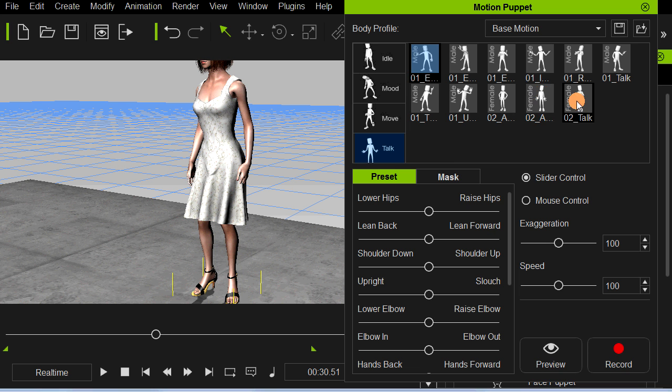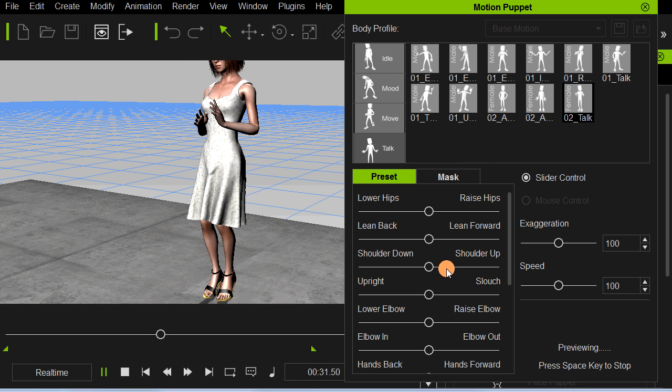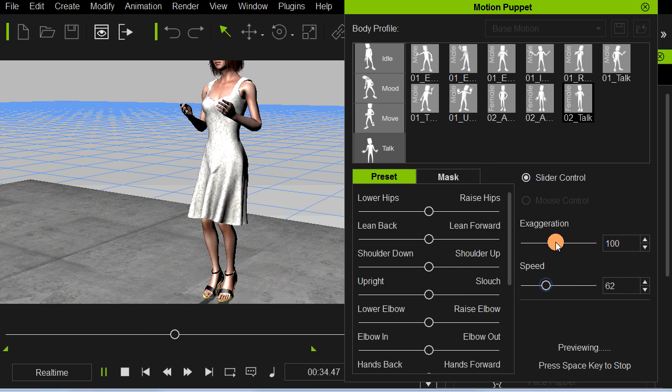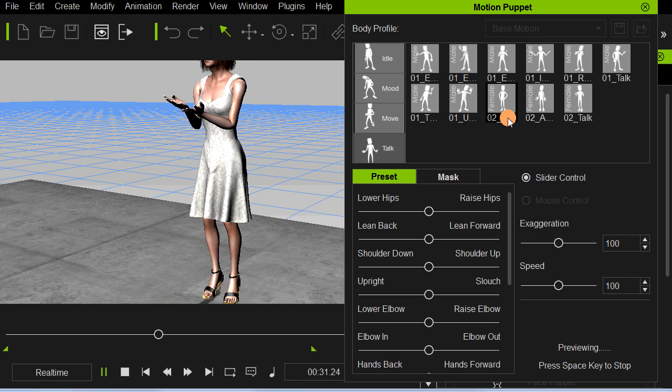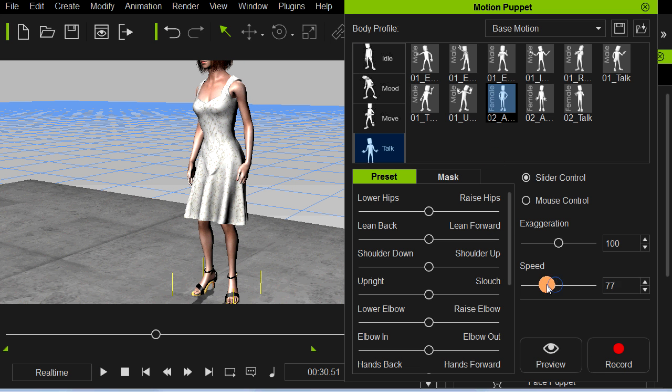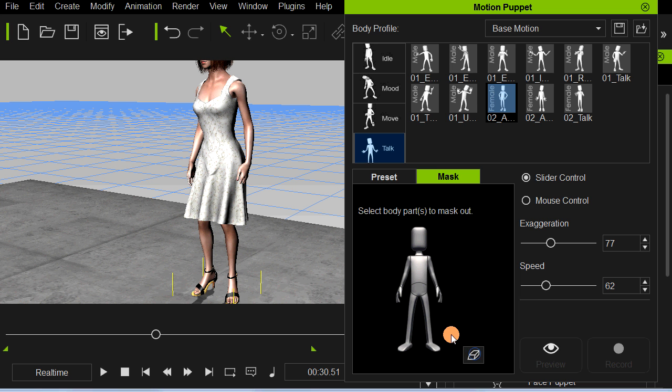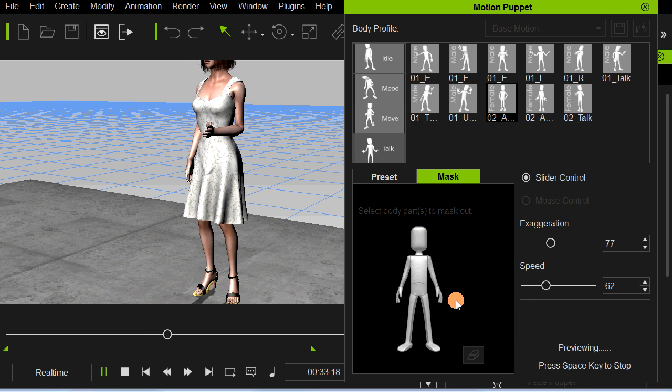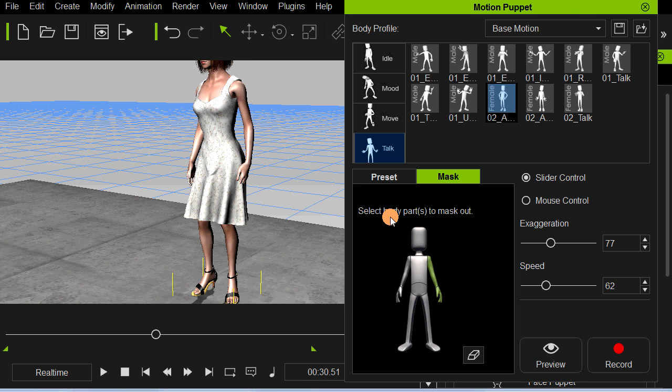And let's find a talking motion. Probably too much. Once again, speed's not going to be an exaggeration. We want that. Okay. Don't necessarily want both hands. Kind of like that, but I'm only going to use like her left hand, let's say. Let's clear that, and like so. Okay, very good.